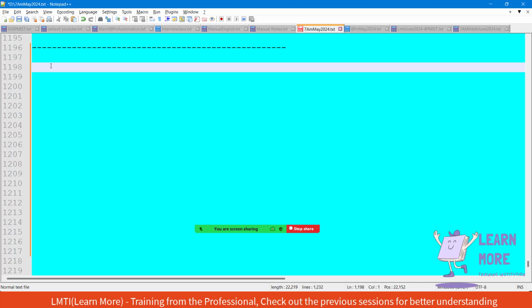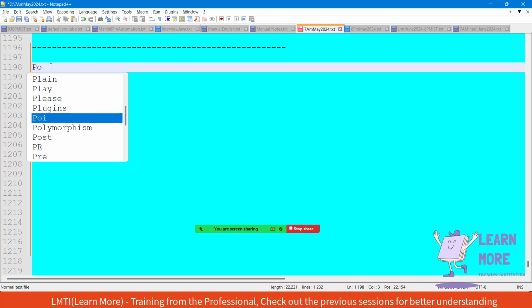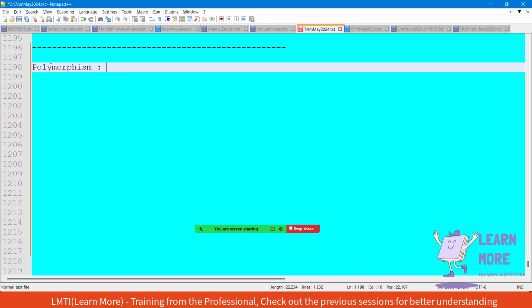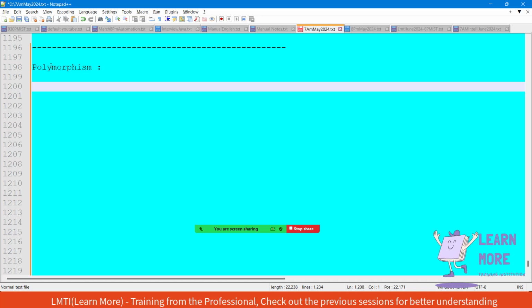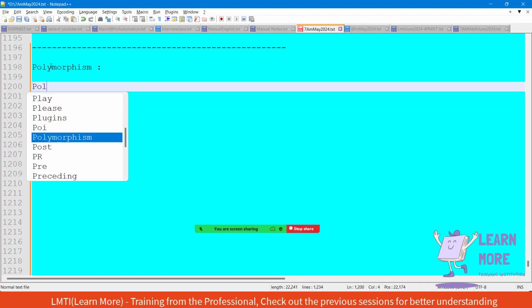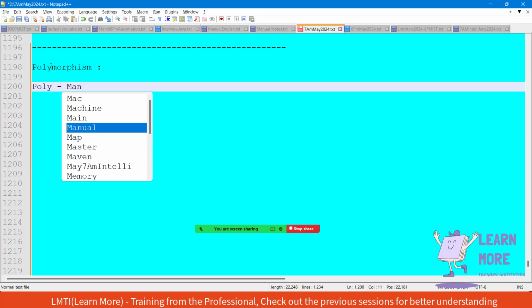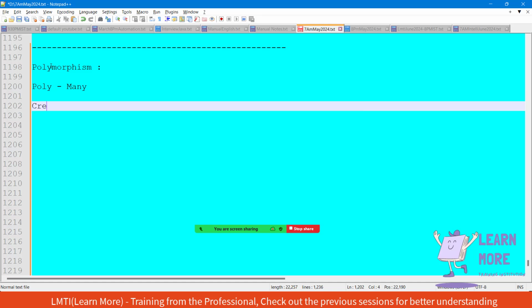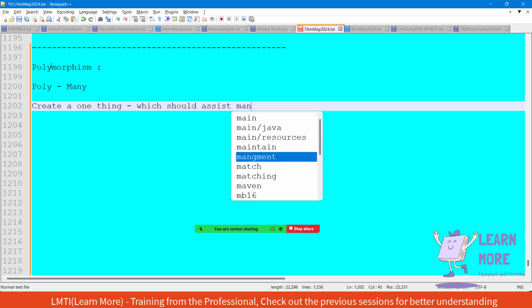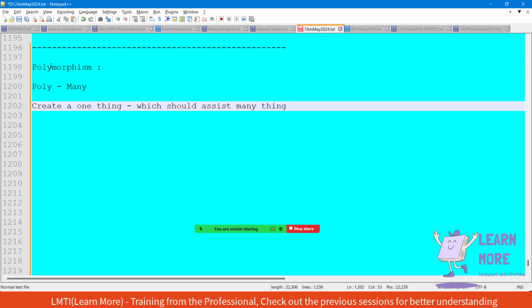So today's topic, the final OOPS concept in Java, which we call polymorphism. So what is meant by polymorphism, or what is the need for polymorphism? Generally, they call poly as many, which means we are going to create one thing, and with the help of that one thing it should assist many things. Whenever you create one thing and it assists many things, we call it polymorphism, because technically the word poly means many and morphism means form. So it is going to be available in many forms.